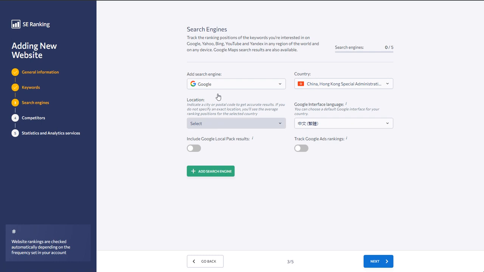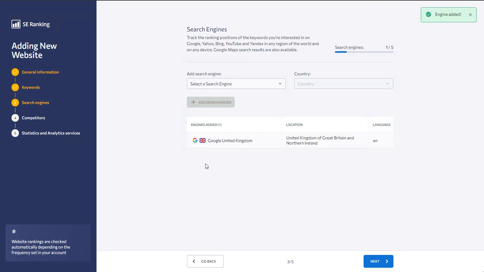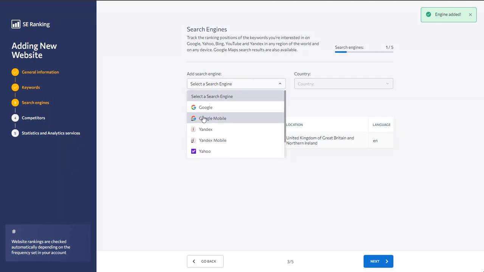Then it's a matter of adding in the search engines that you would like your keywords tracked against. So basically, this is wherever most of your audience is from or where the website is based. So I know that this website is a UK website. So I am basically adding the Google UK search engine, and I will also add the Google mobile.